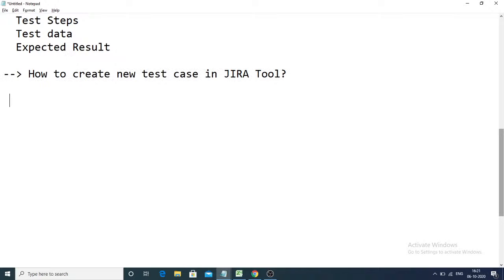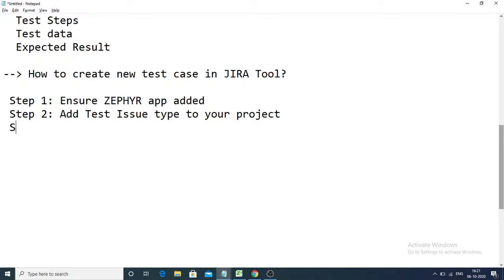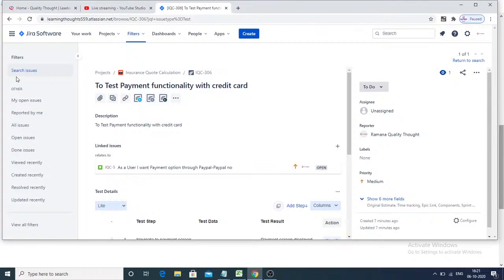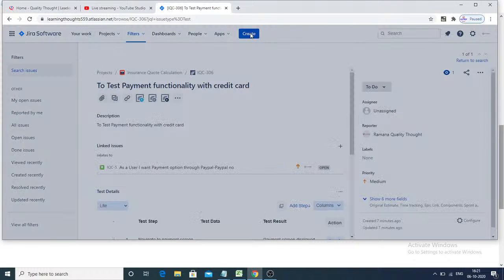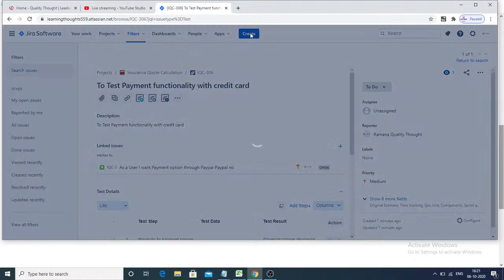So step 1. One time activity, ensure Zephyr app added. Step 3. Click on create button. Click on create button means here. Click on the create button. So select test option.